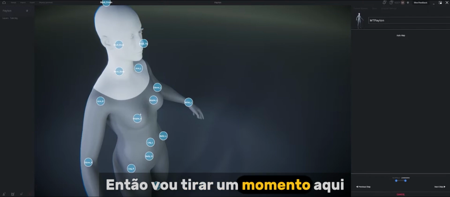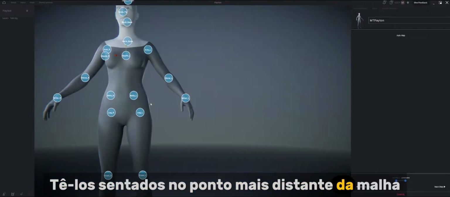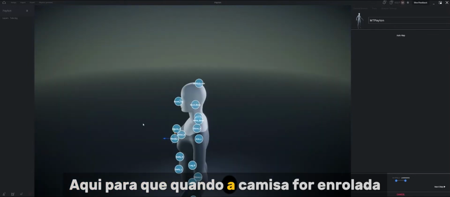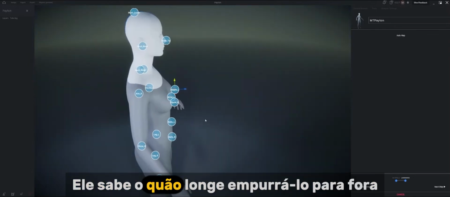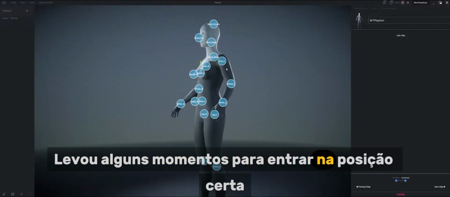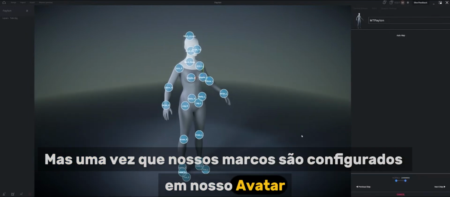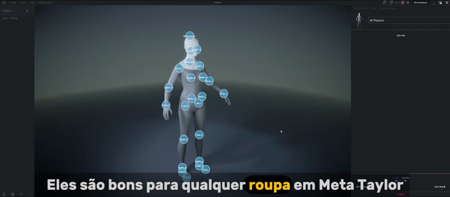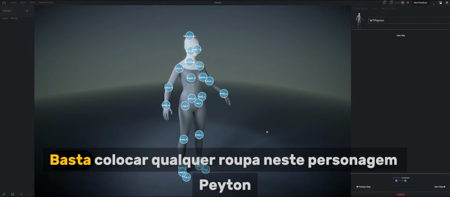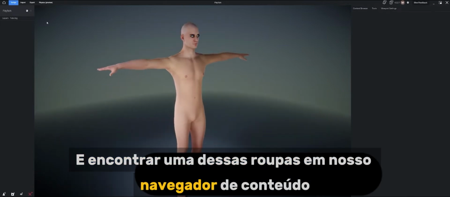So I'm just going to take a moment here and move these outwards and have them sitting on the farthest point on the mesh out here, so that when the shirt gets wrapped around it, it knows how far to push it out. All right, so that just took a few moments to get into the right position for all our landmarks. But once our landmarks are set up on our avatar, they are good to go for any outfit in MetaTailor. It'll help us just put any outfit on this Peyton character. Let's go ahead and hit next step and find one of those outfits in our content browser.